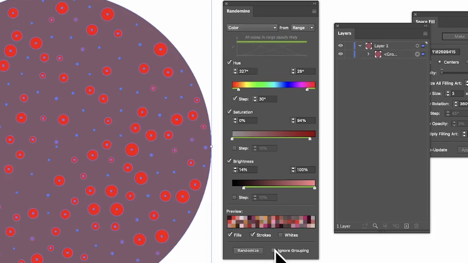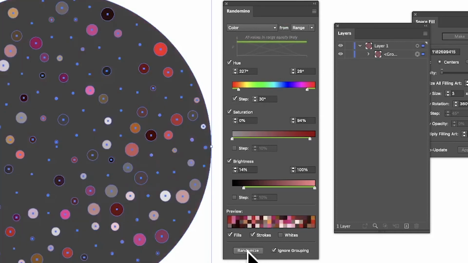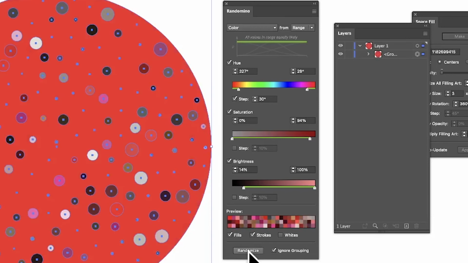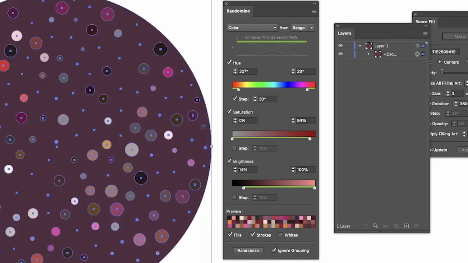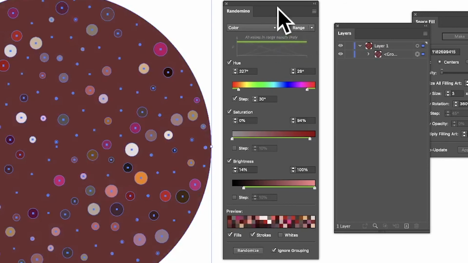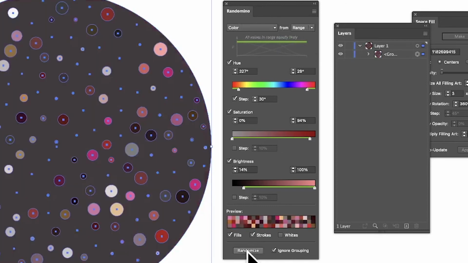But ignore grouping. So if I now randomize, you can see what happens. Now, it randomizes the container as well. Can't do anything about that. So it randomizes all of it. There's no limiting feature on the path. It would be nice if you could actually say, container, just ignore. So an ignore container option would be nice. But obviously they haven't done that.